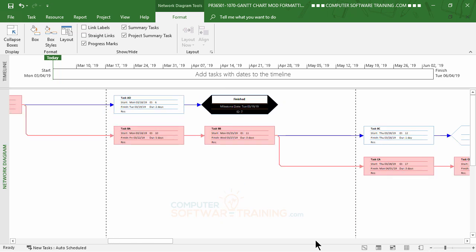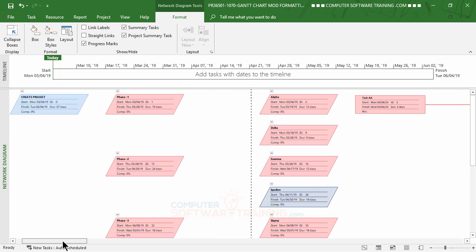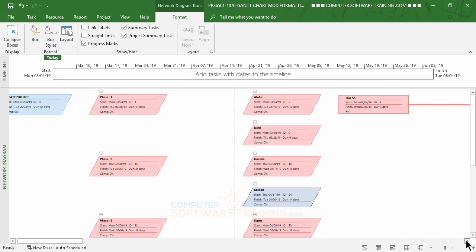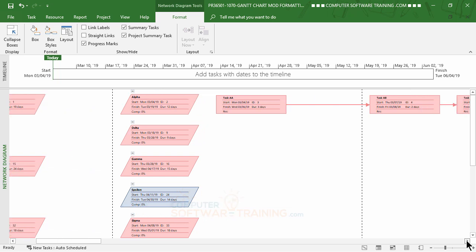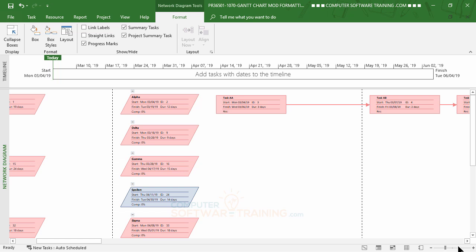The other thing about this too is that it's not laid out like you'd expect. What you can see here in the beginning would be the create project. That was the summary project task that we had. And then of course here are all your phases, and then we have them broken down into their different sub-phases. And then further over here we've got all the other tasks. You can kind of see how they're linked just by their position and so forth.